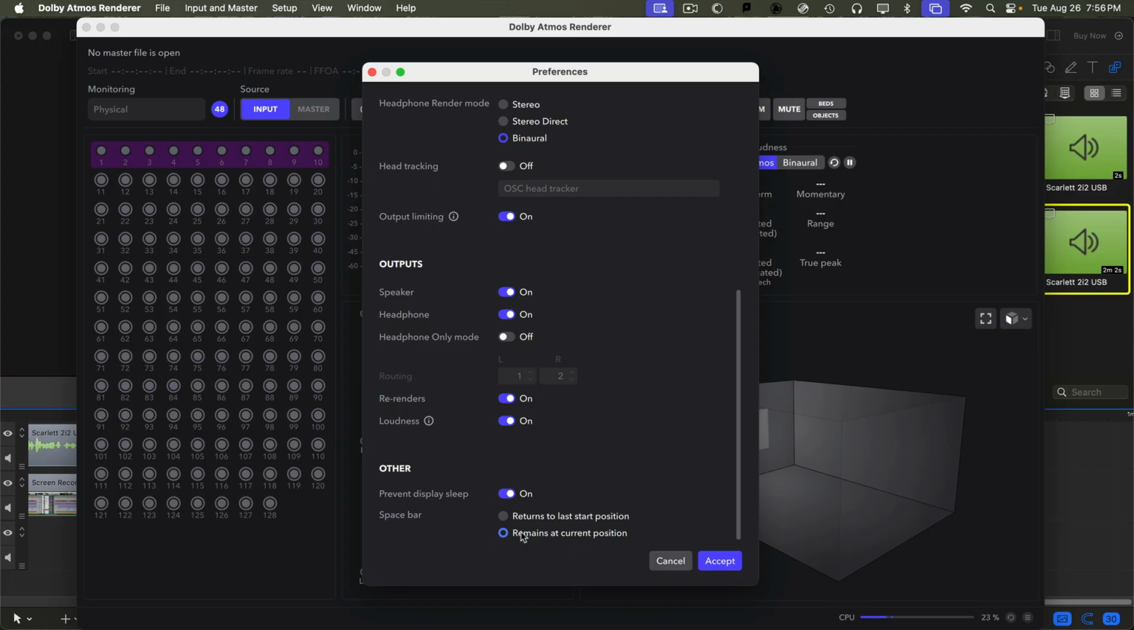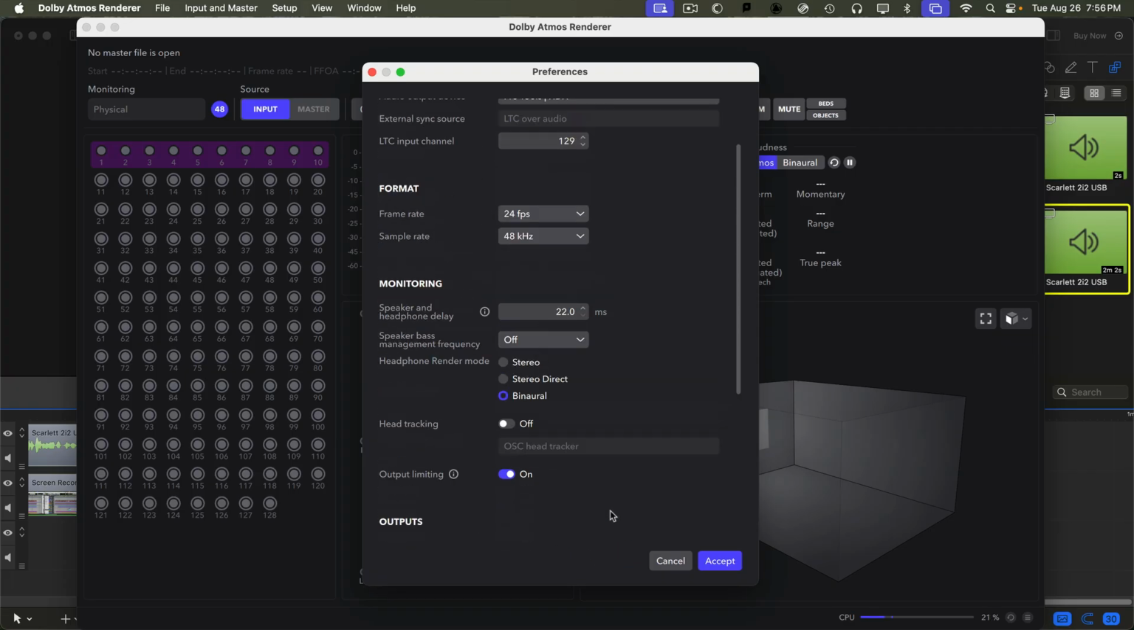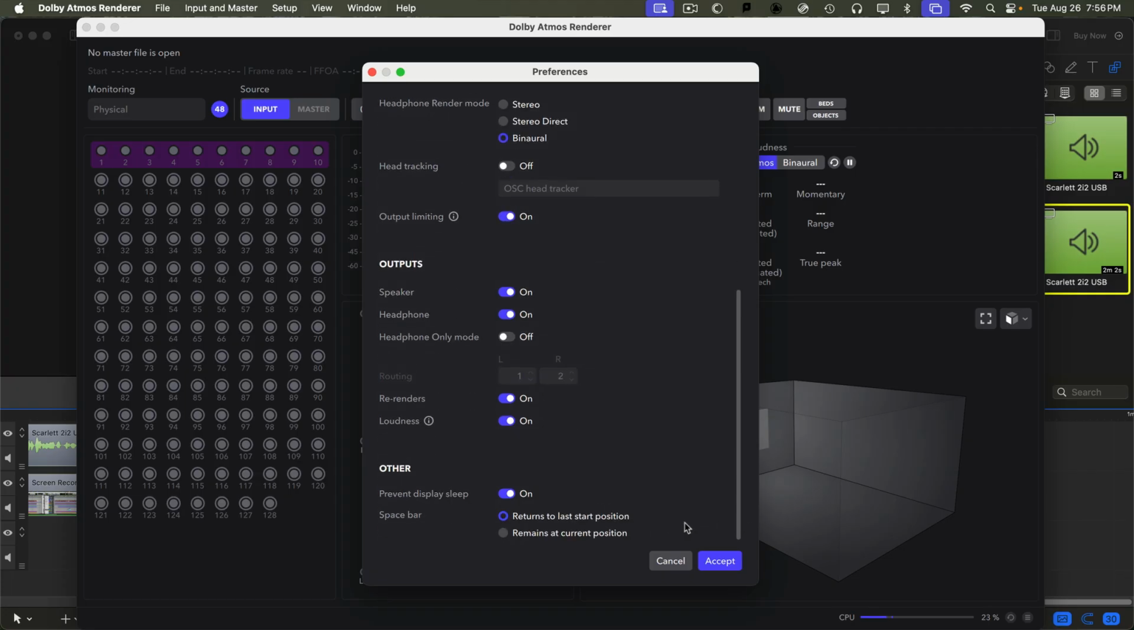That's how I, actually in Pro Tools world, I kind of do that. So maybe I'll use that one. So that's it for the preferences. Set them up this way, and you should be good and ready to work.